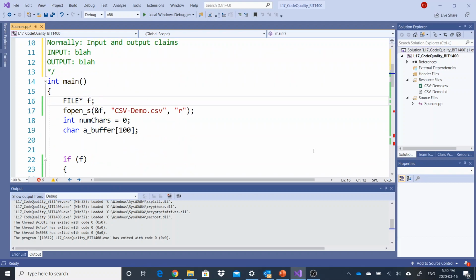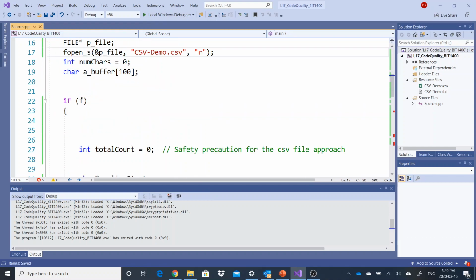So I could call file f. I don't like that idea. So p my file or p file. Let's call it p file. It's a pointer to a file. It's a bit better than f. F could be any number of other things. So, and I'm going to just, let's save it. I should find all sorts of problems in here.